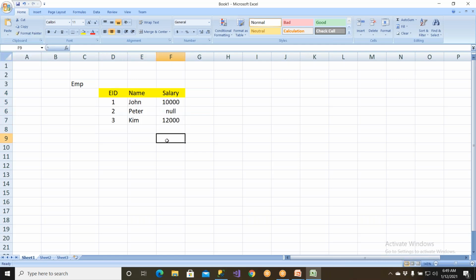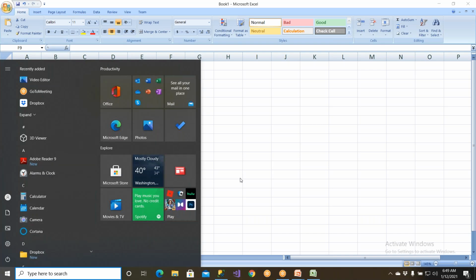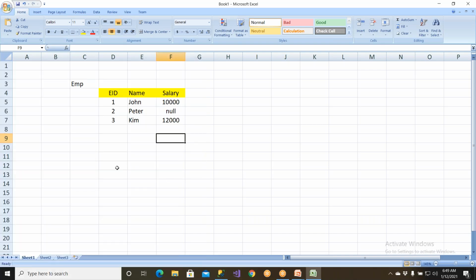Now I wanted to write a query. What is the query I wanted to write? The query is like this: select count star from employee table. So that is the query I wanted to write. Now let me write it here. Okay, so let me write the query. Select count star from the employee table.